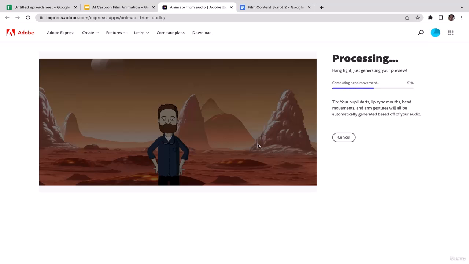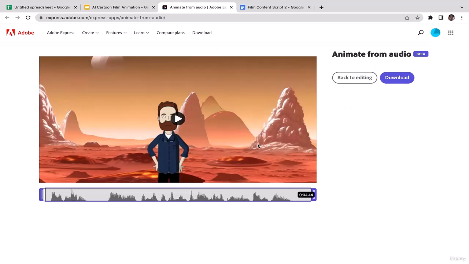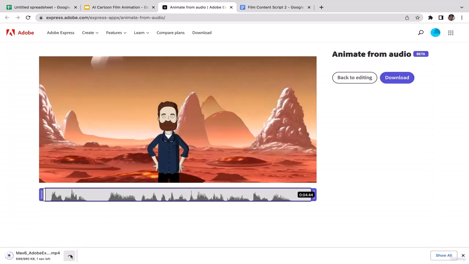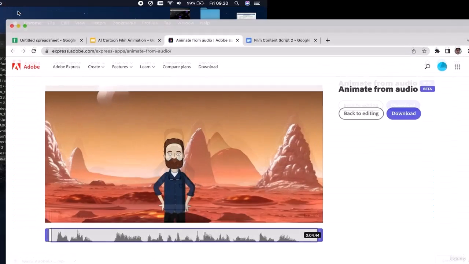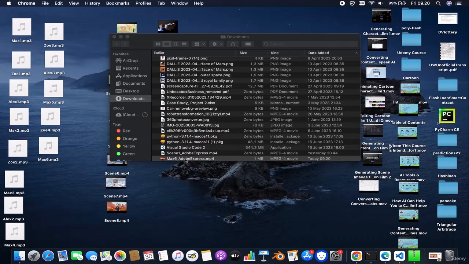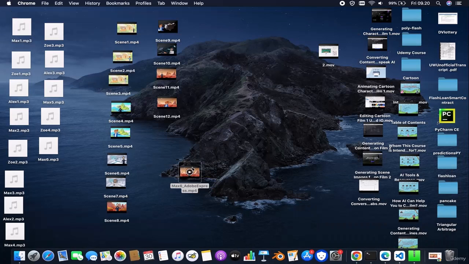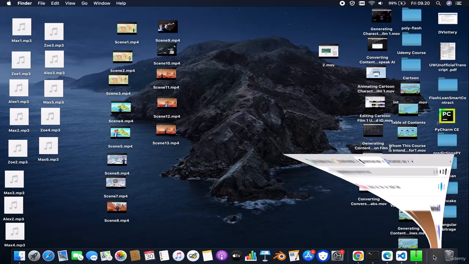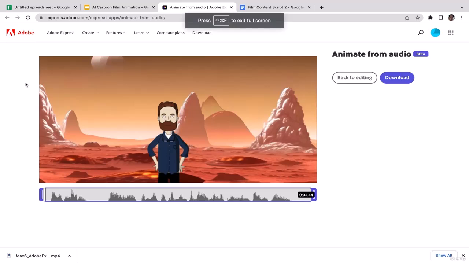In the next video, we're going to combine all these scenes together using Veed IO, which is the film editing software that we're going to utilize. All right, very cool. I'm just gonna download this, and don't forget to rename this file as scene 13, right, which is the last scene in our film. So let's drag this to desktop and rename this scene 13. That's it, we're done.